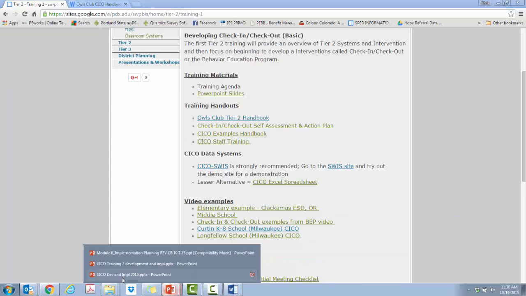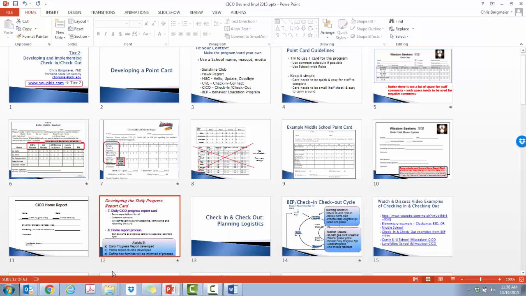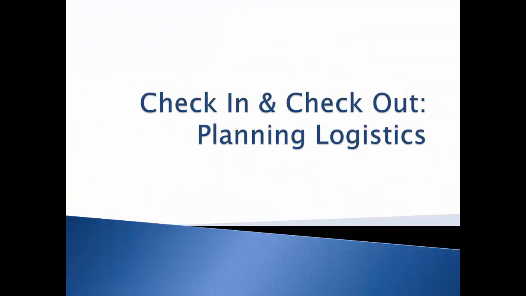All right, so teams, go to work, start developing your cards. If you want to take part in that, you can pause until you're ready to move on to the next section. But for the sake of keeping the video moving, we are going to move right on to the next section now. So the next thing to think about is check-in and check-out planning logistics.